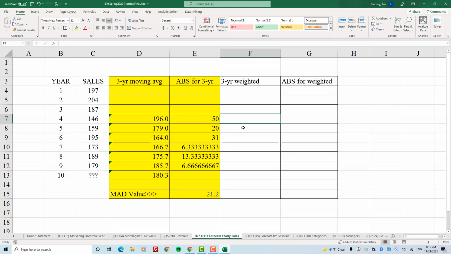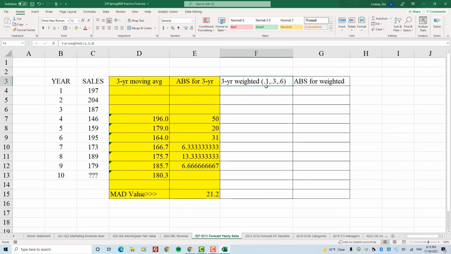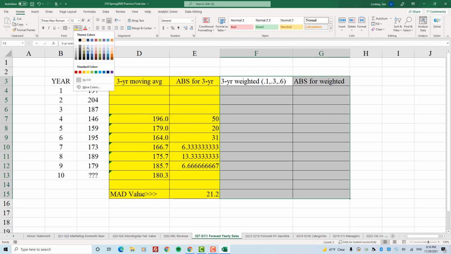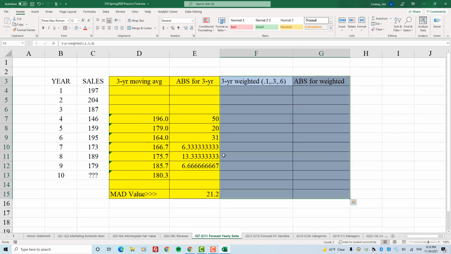I'll add that in the title up here. Okay, added that in up here, and I'll also color code this just to, again, keep this a little bit easier to read. We'll make this one blue. So, all right, we go to year 4, and we're going to use the 3-year weighted average.